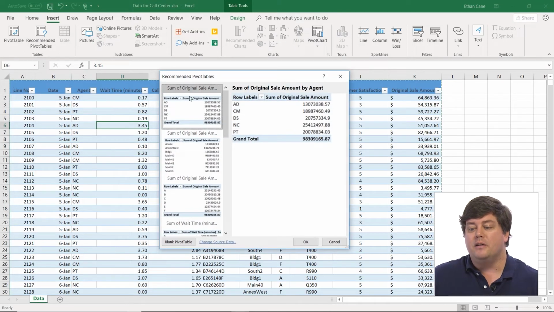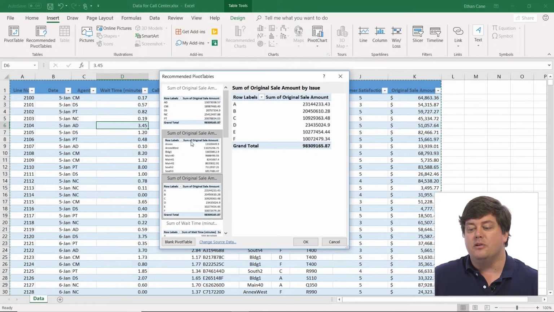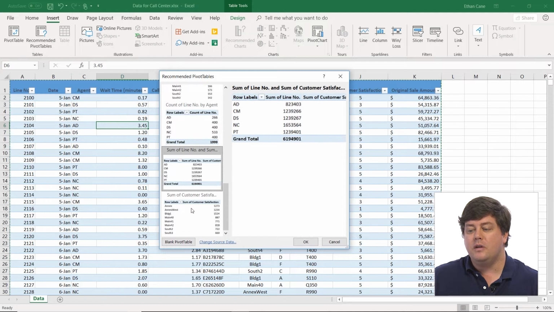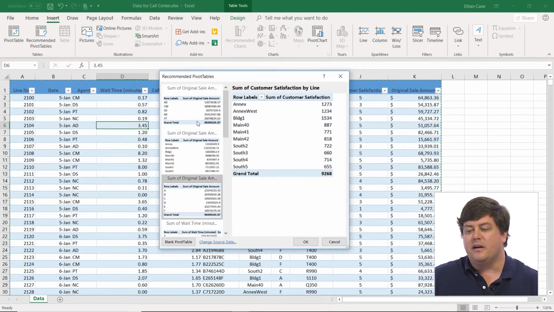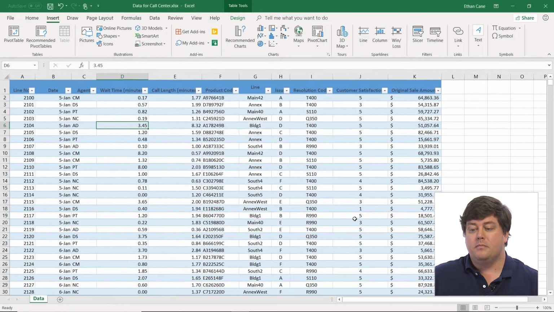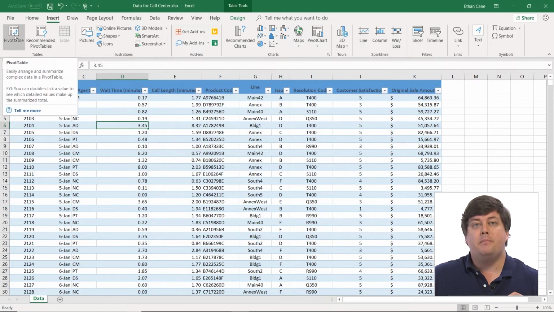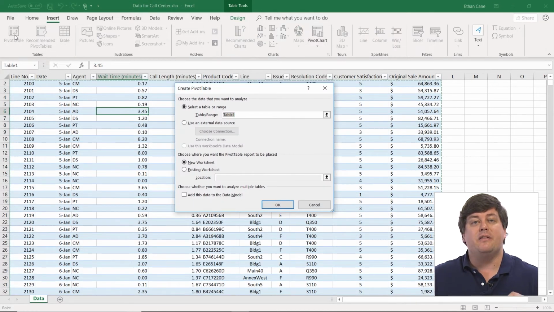We click the button, and you can see all the different types that you can choose from in here. You can see all these different things and think, oh, okay, sure, that might help me out there. Now, if I didn't want one of these, I can always click Blank Pivot Table at the bottom. But if I just click Pivot Table, we get this screen.